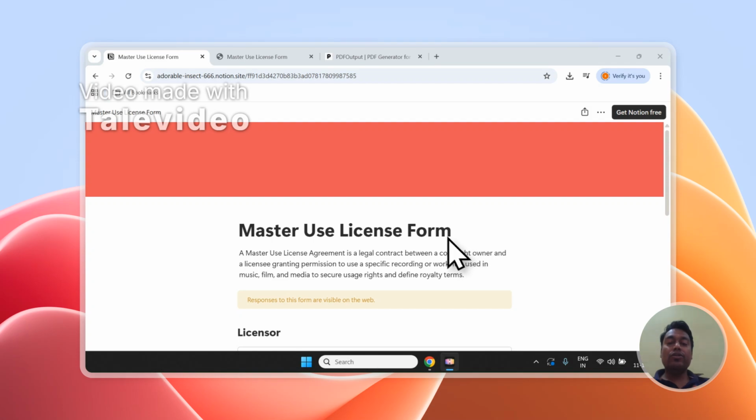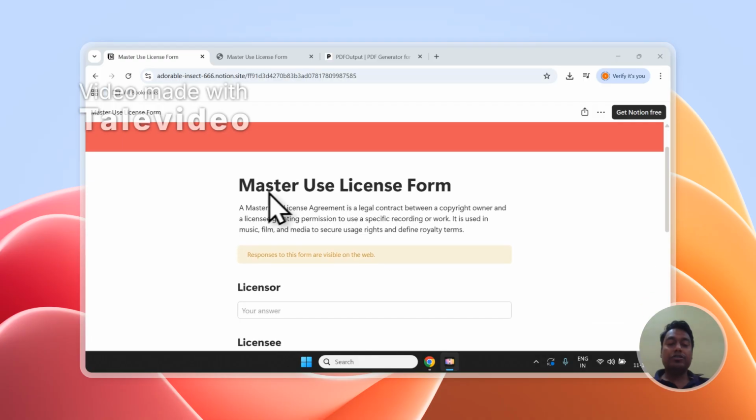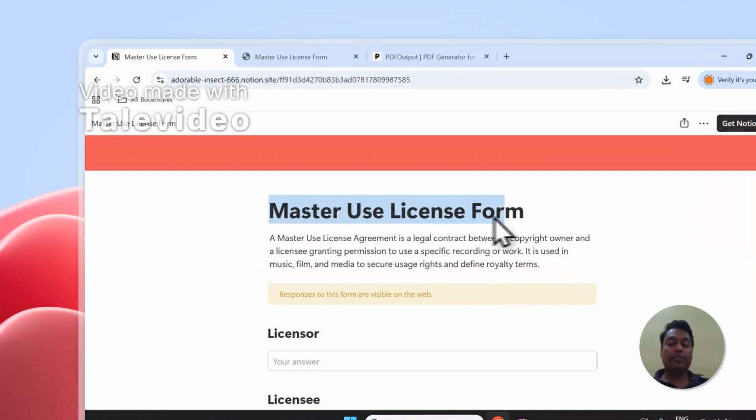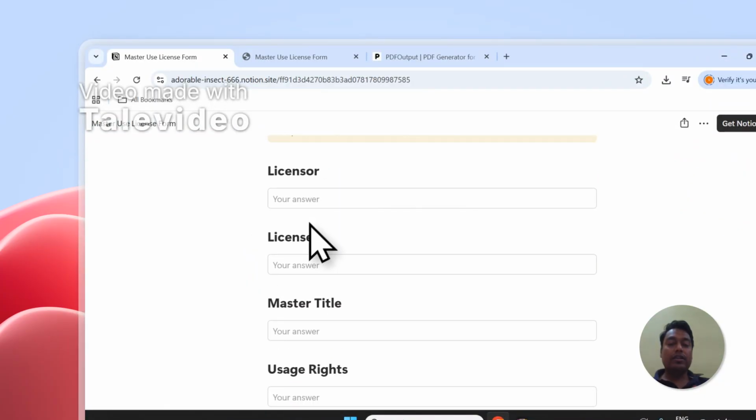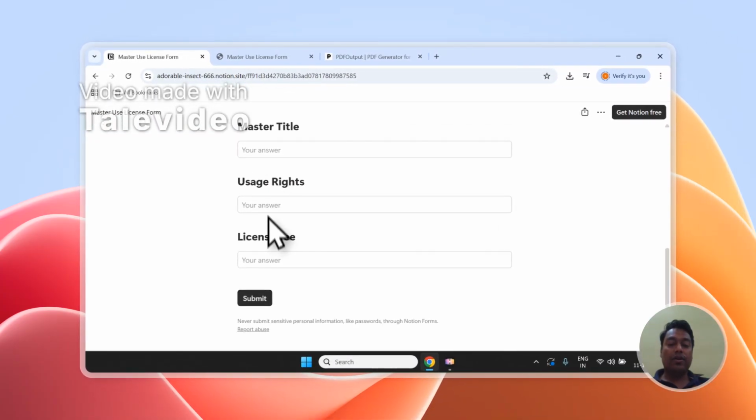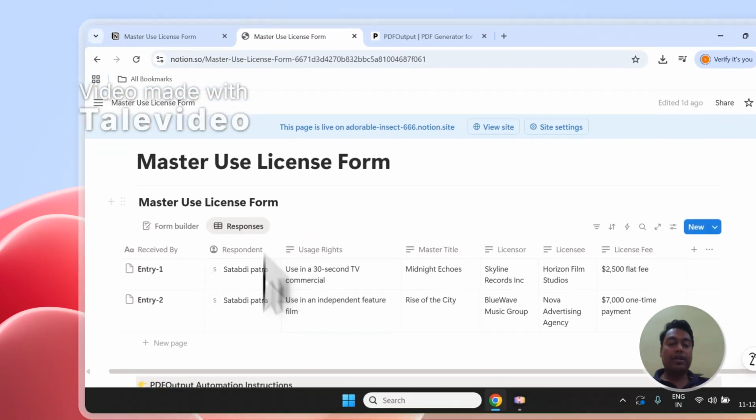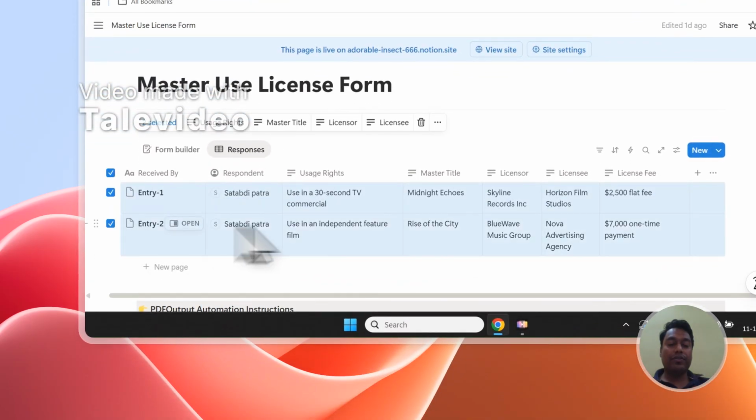Hi, today we're going to look at how to convert a Notion form into PDF files on automation. For this demonstration, I have a master use license form added over here. Once the user fills in all the details in this form and clicks on submit, the responses will come under the responses view in the database that you see over here.